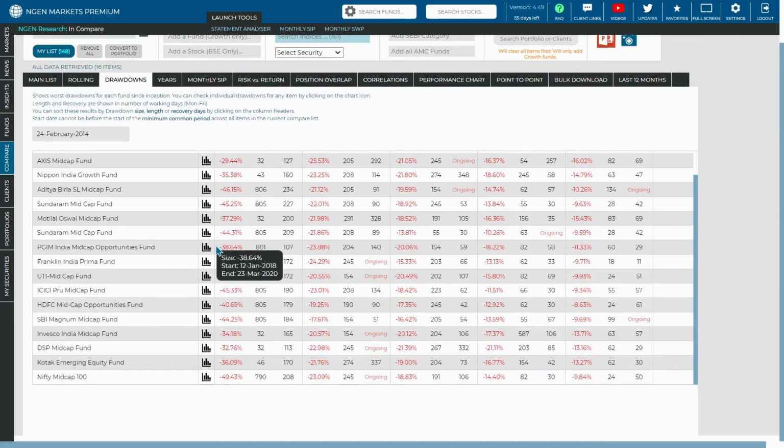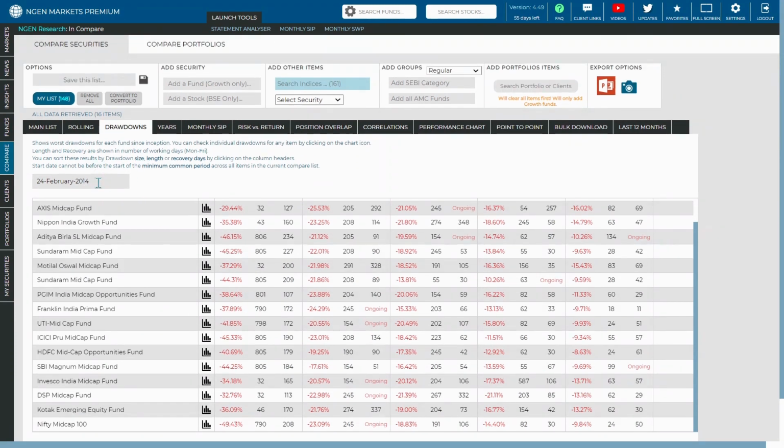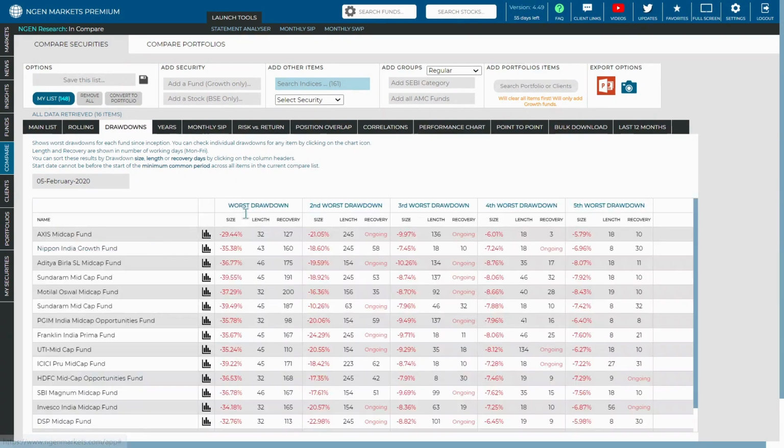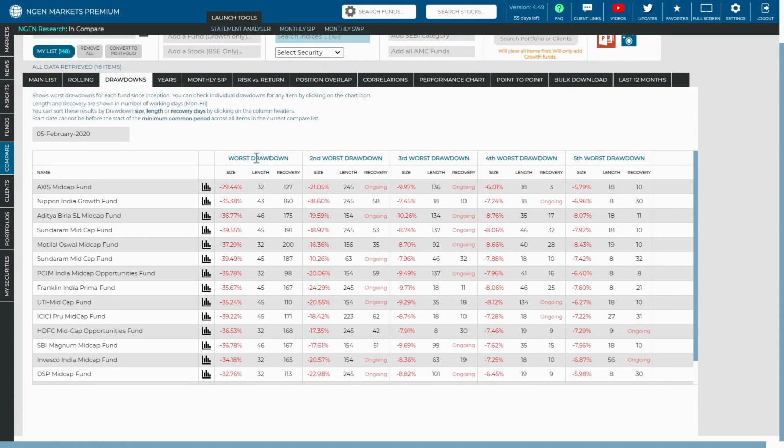Here we also have the start date, which talks about the minimum common period. So it takes the date of the youngest fund or security added into the system. And you can also change the drawdown period. So you can change the date, let's say 2020. And once you have changed it, you can see the drawdowns of these 5 columns are now changed based on the start date which you have chosen.